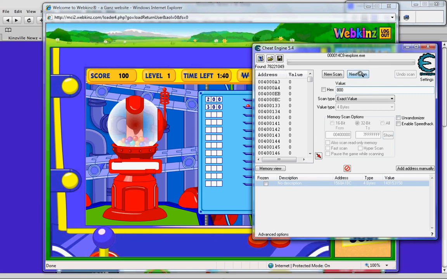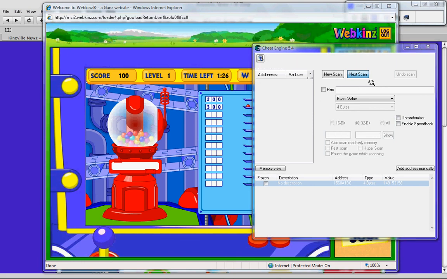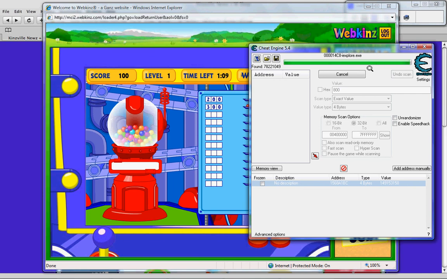Now make sure you click Next Scan, not New. Click Next. Now this part takes a little while because this scan, since it's timing at Webkinz, goes a lot slower. So just please be patient. Okay, that scan is done. Now look for one of the scans that isn't flashing. I'd say the first one usually isn't, so I'm going to double click on that.